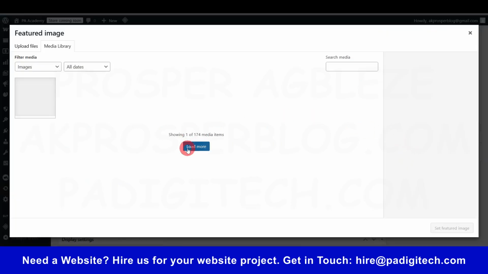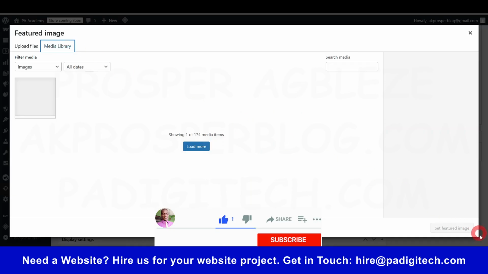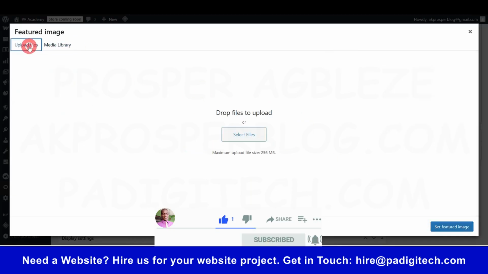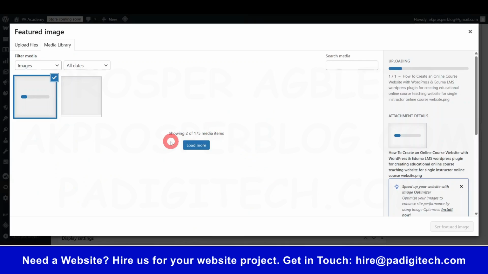All right, so let me add a featured image. I'll just click here and select. If you don't have the image here, you can come over here and select, upload it from your computer. But if you have it in your media library, just come over to media library. But then let me just upload one. Let me click on select files. Okay, let me just select the thumbnail for this video. All right, so let's say this is what I want to use for my course.